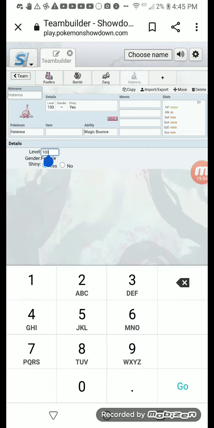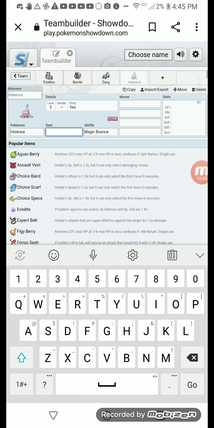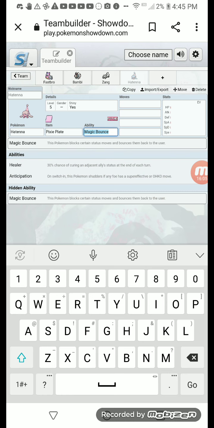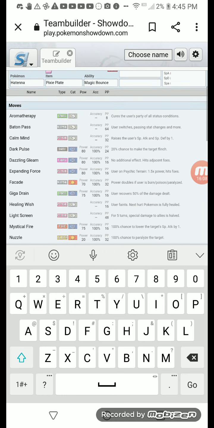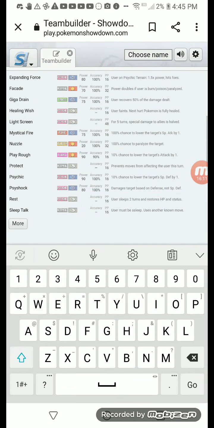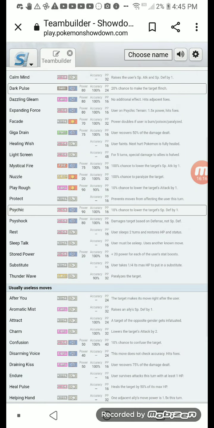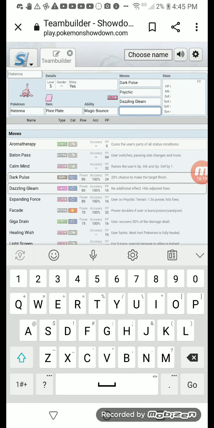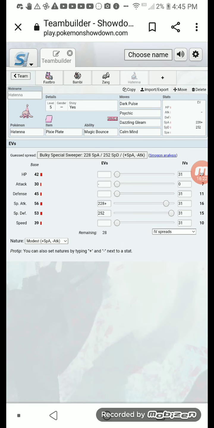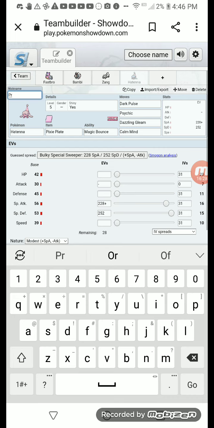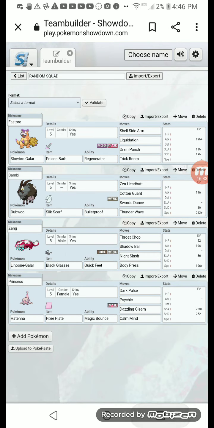Ooh, I like the shiny version. Level 5. An item. Can I use a Mind Plate? How about a Pixie Plate? Pixie Plate I can use. Okay, so we're gonna have to give you some moves. Bro, you can learn Dark Pulse, Psychic, Dazzling Gleam, and to piss someone off, Calm Mind. There we go. And we're gonna have to call you the perfect name. Princess. Okay, there we go.